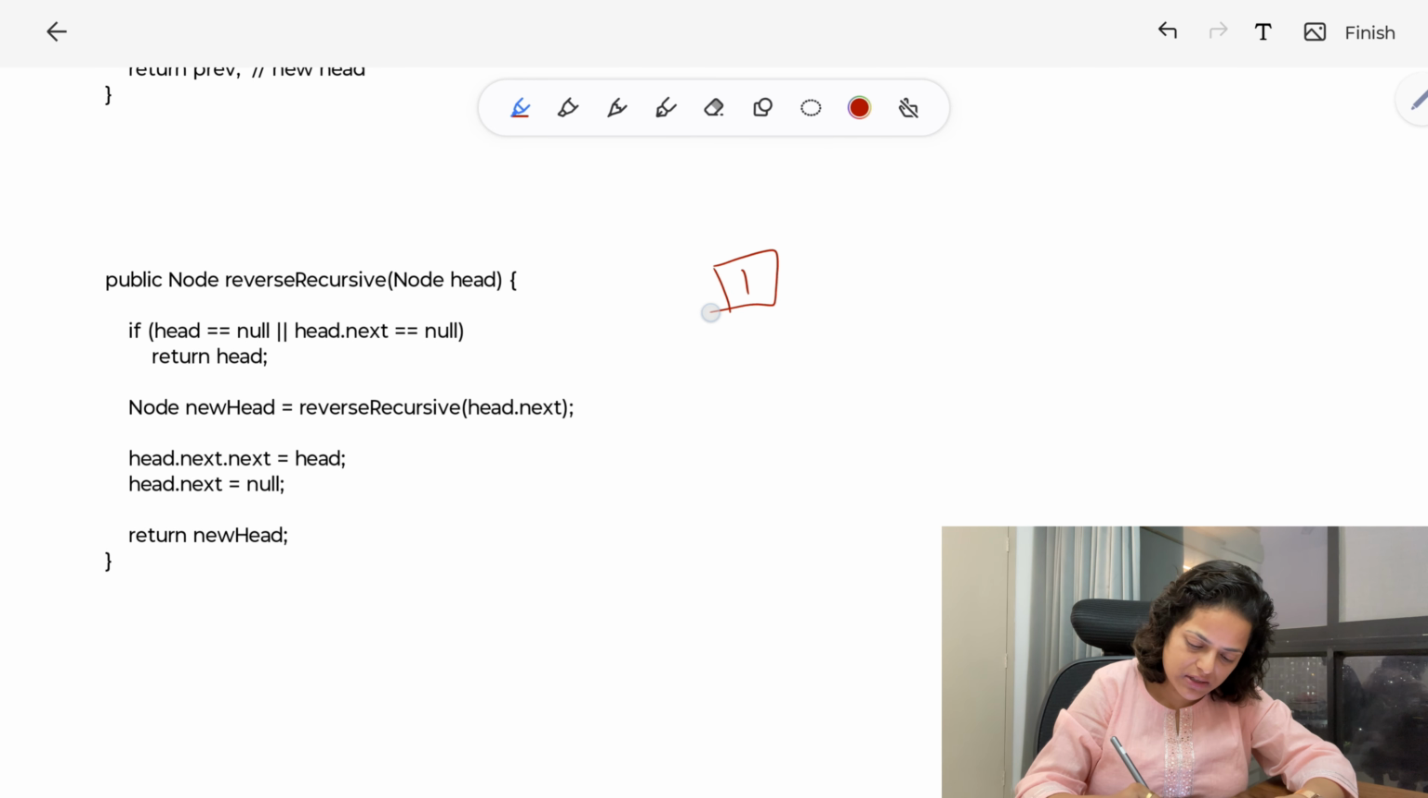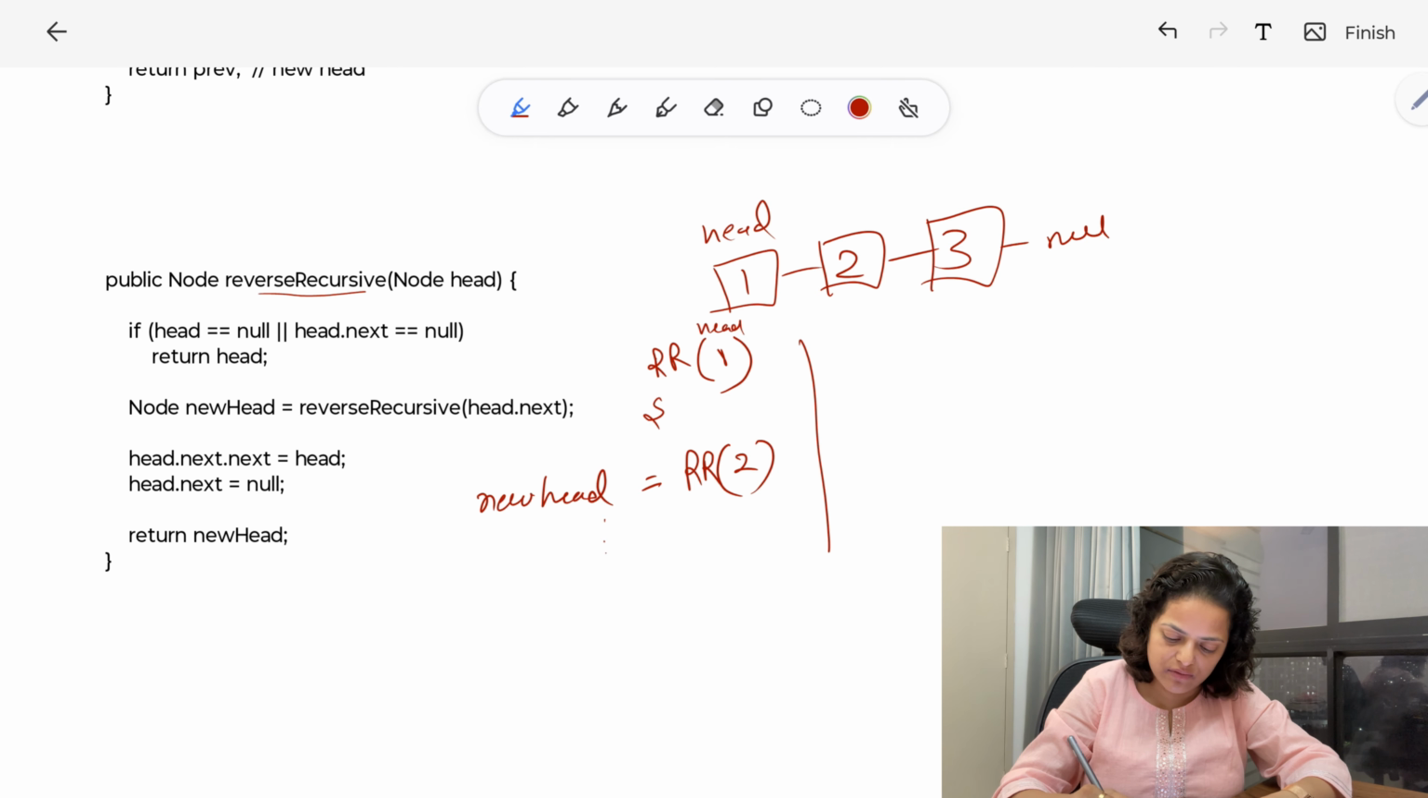Okay, this one is your head, so 1 is head. What it will do is check if head is equal to null. No. Head's next equal to null? No. So again it will run the reverse recursive method with head's next, which is 2. Whatever comes back will go into new head, and what it does after this we will come to later. Let's resolve this RR2.